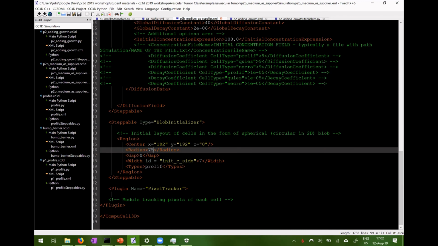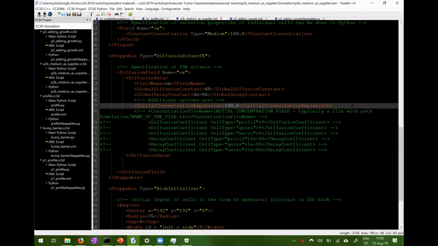Yeah. Well, the expression is a constant in this case. Yeah, if it were 100 times x times y, then it would be 0 here. Yeah, 100 times 256 squared there.